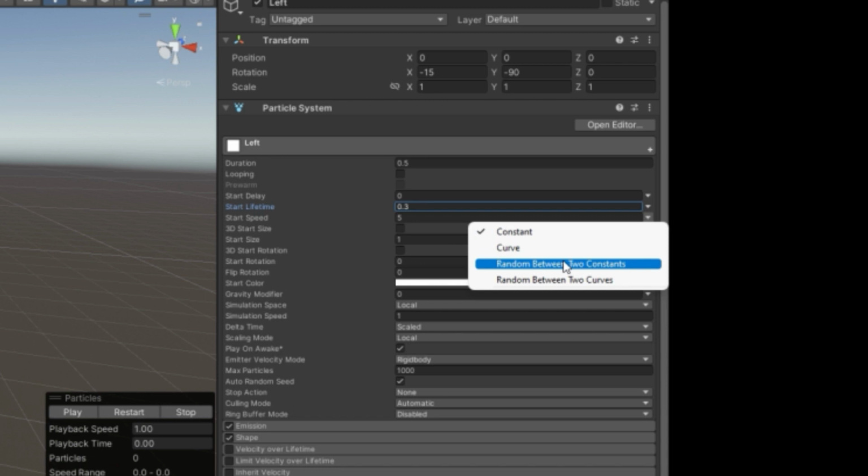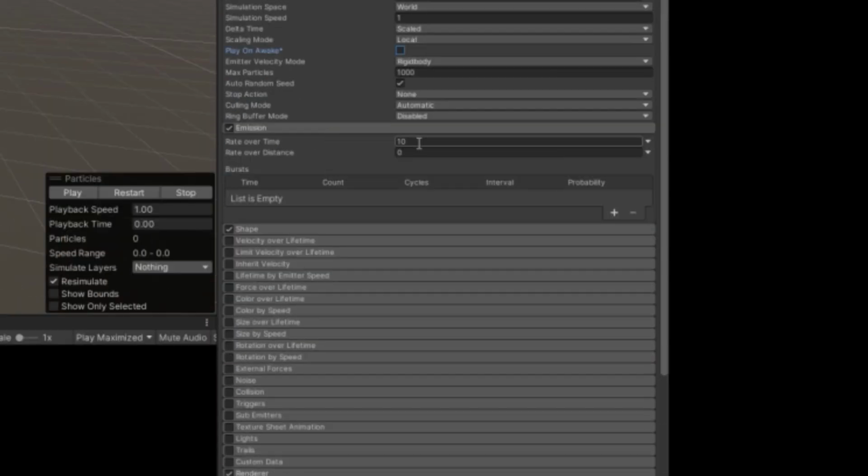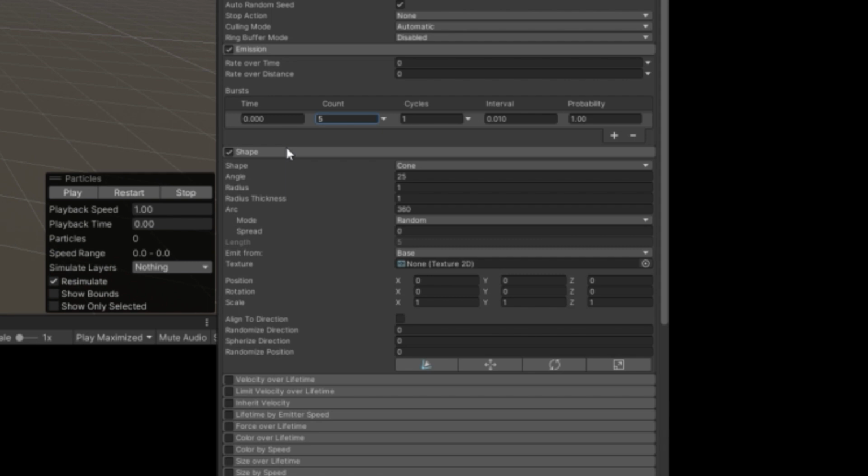Click this dropdown. Change start speed to random between two constants, 1 to 2. Same for start size, but 0.1 to 0.3. Set simulation space to world. Turn off play on awake. Click emission. Set rate to 0. Click this plus. Add a burst with a count of 5. 5 dust particles. Click shape. Set to cone with an angle of 15 and radius of 0.1.